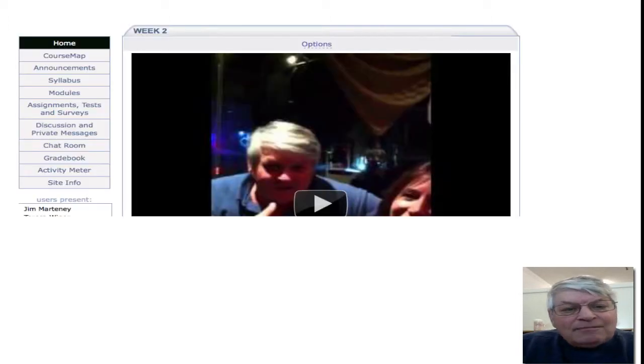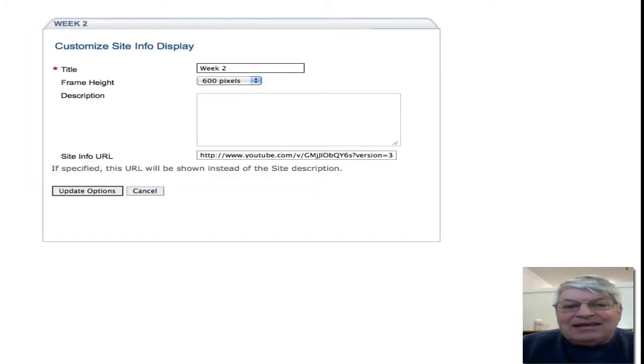And so once you get that, you go back to your home page. And this looks familiar. And at the very top where it says Options, that's what you click. And when you click that, you come to this page. And what you do is you take the code and you paste it in the URL address. So you had the HTTP, you paste it right there. Then all you need to do is update the options and your picture will appear.